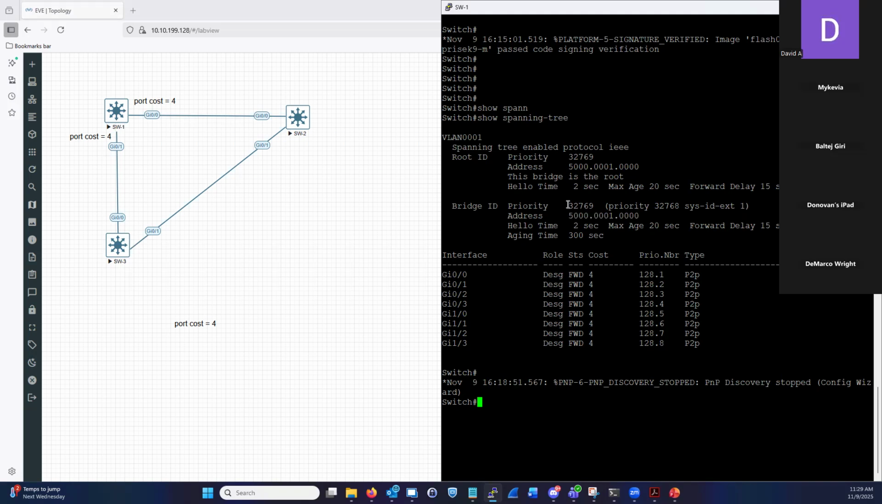The first part of the bridge ID is your priority. This is what you can change to influence the spanning tree. Okay. You can change this.